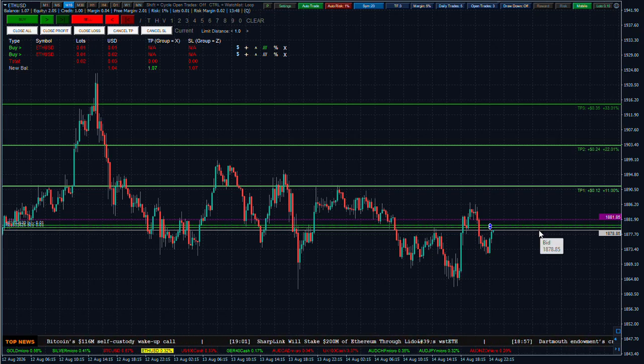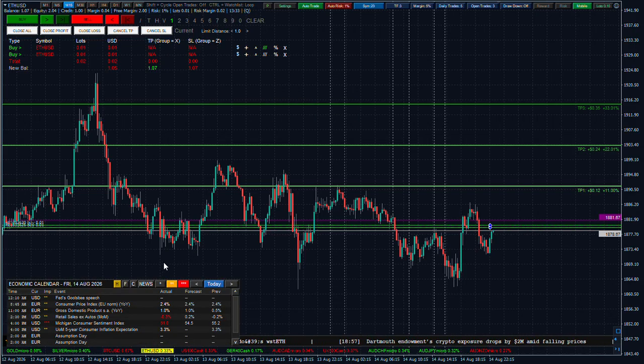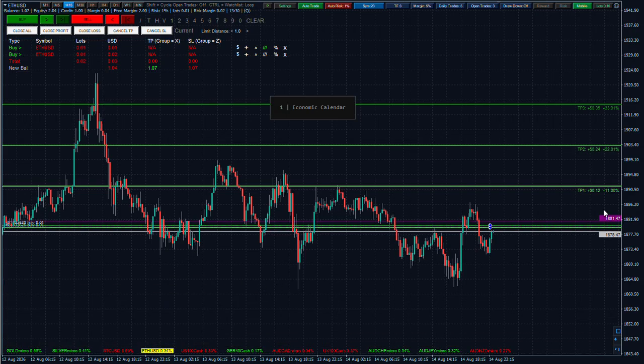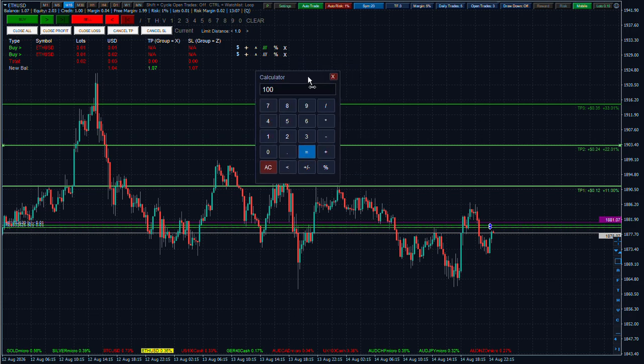So if I were to take out my calculator over here, let me actually get this out of the way. So let me just press 1 on my keyboard. As you can see, I'm pressing 1, pressing that, it's gone, right? Economic calendar gone. So let's just say I have this set up on this trade, right? And it was $100, right? And if I were to pull up a calculator, which is this button over here, I demonstrated this in previous videos, right? Now I've got $100, right? $100.